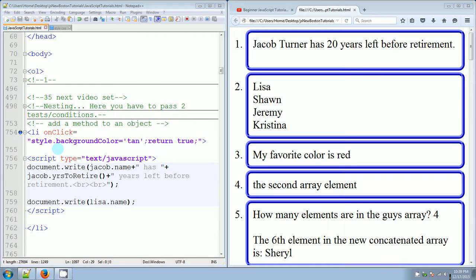First of all, again, here's our list item. It has an on-click event that is set equal to, and all of this is in double quotes, style.backgroundColor equals 'tan' in single quotes, and return true. And don't forget the semicolons because they're important. So that means that when I click on this, it turns tan.